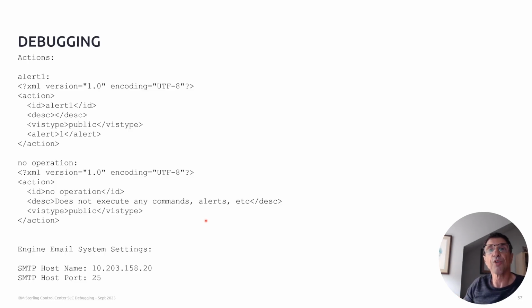So after the rules section in the report come two more sections, actions and the email server settings, or the SMTP hostname. In this case, we'll only see the actions that were associated with the rules, and you can see that one of them had an alert 1. It was the first rule, and its name is alert 1, and it's going to generate a sev1 type of alert. The no operation, these are both the built-in actions. The no operation just does nothing.